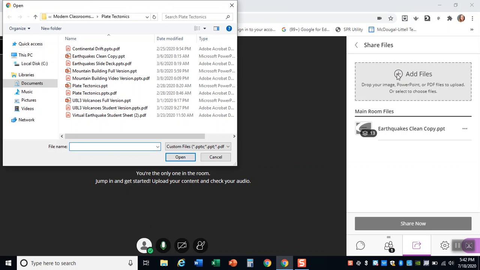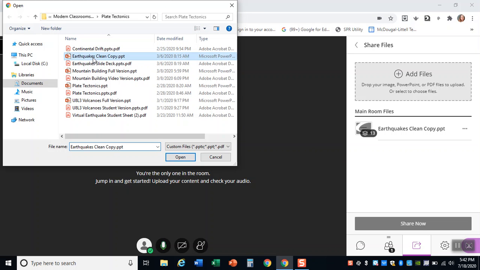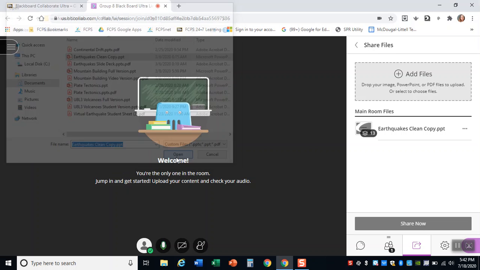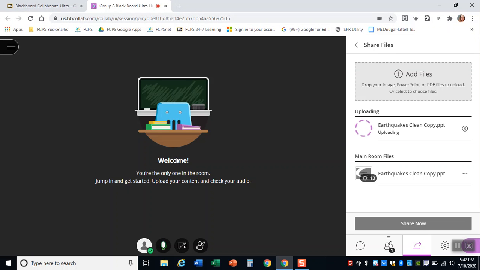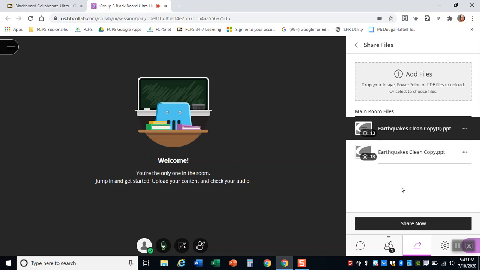I click add files. It's going to bring me to my computer files, and I want to click on, say, the earthquake one. I'll click on it and I'll say okay. It can sometimes take a little bit to load, so it's good to do this before class if you can. There's a way here, if you have the file in, to remove the file if you want to, or rename the file. That's up to you.